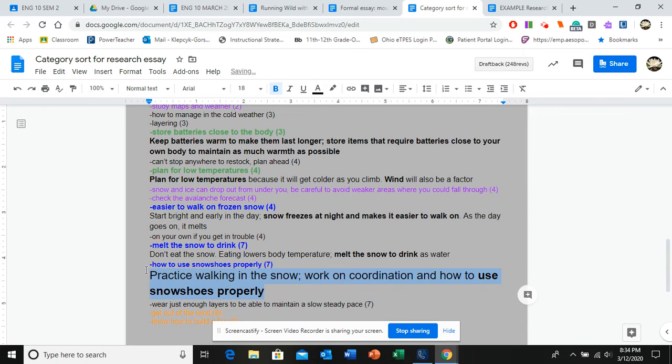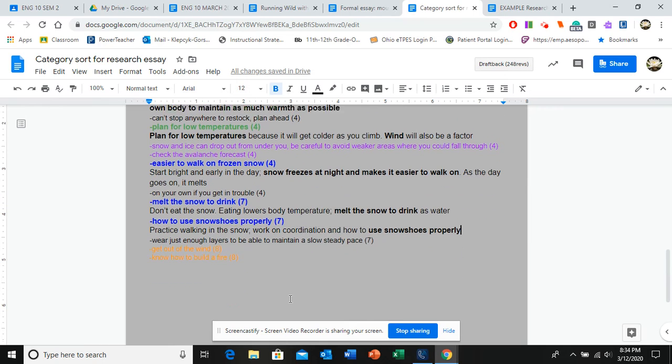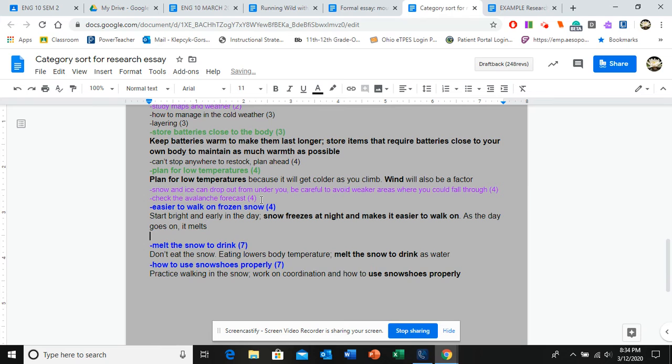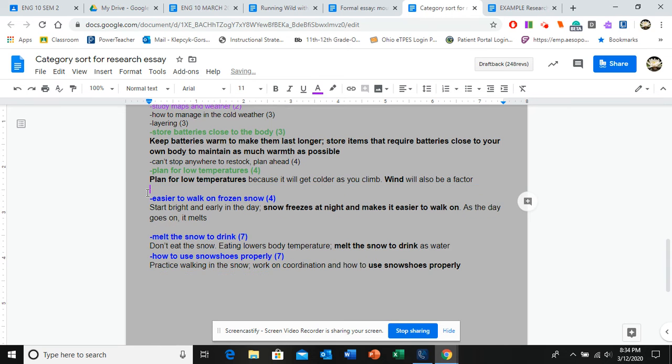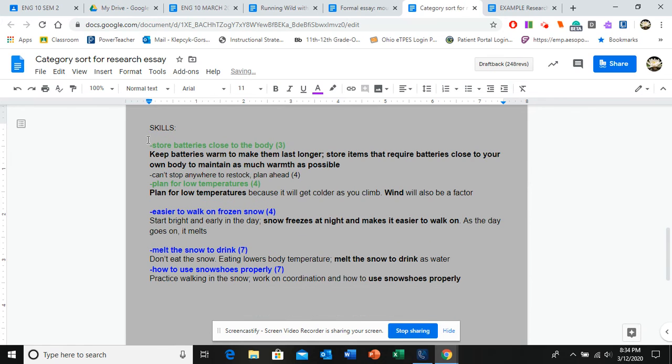Okay. You can go ahead and, gosh, so now this is going to feel really weird, but this is part of the process. If I'm not going to use these, I'm going to take them out. Wear just enough layers. I'm not going to use that one in the end. I did not take this one. I did not use purple. I did not talk about any of these.